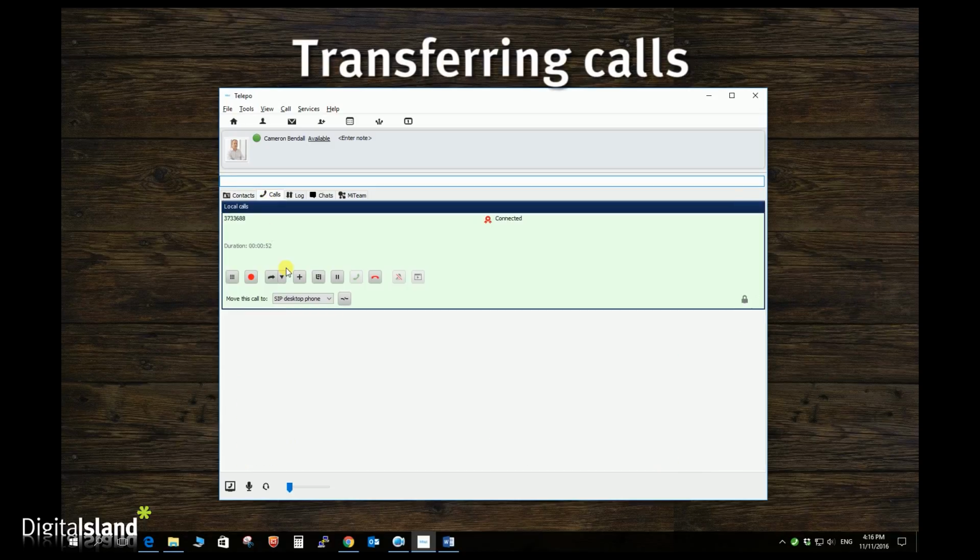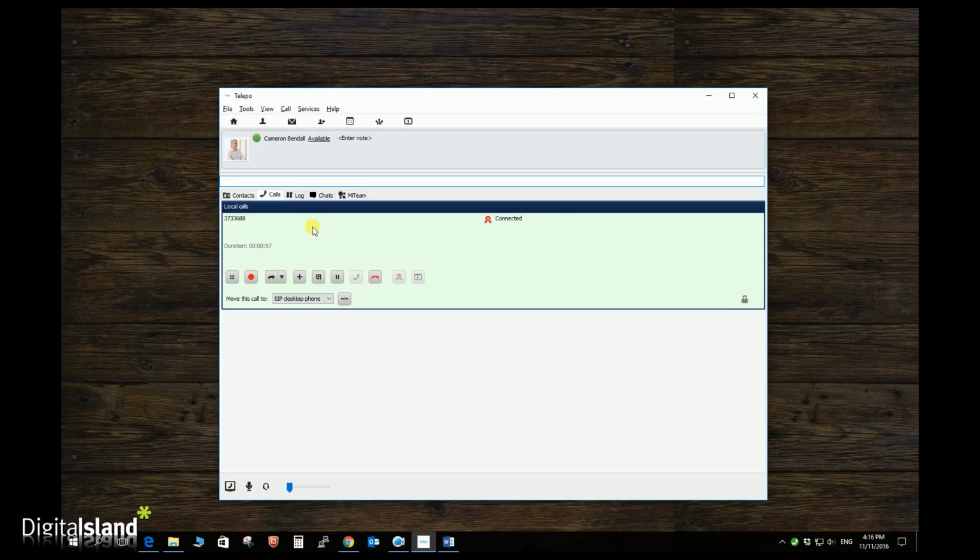Now, on to transferring calls. Transferring calls is very easy once you know how, but pay careful attention to the following and try testing it for yourself several times until you are familiar. There are two different ways to transfer calls.